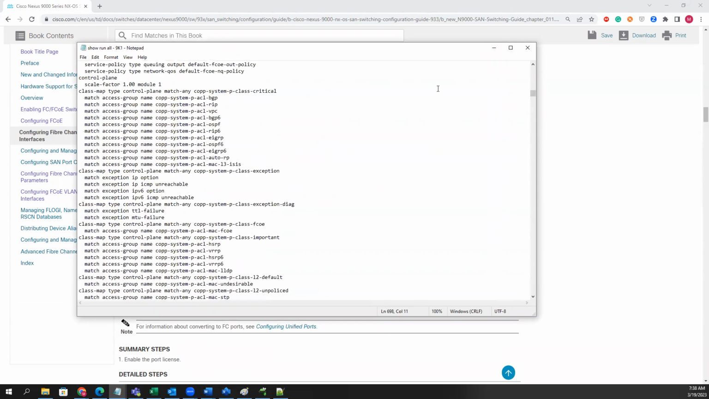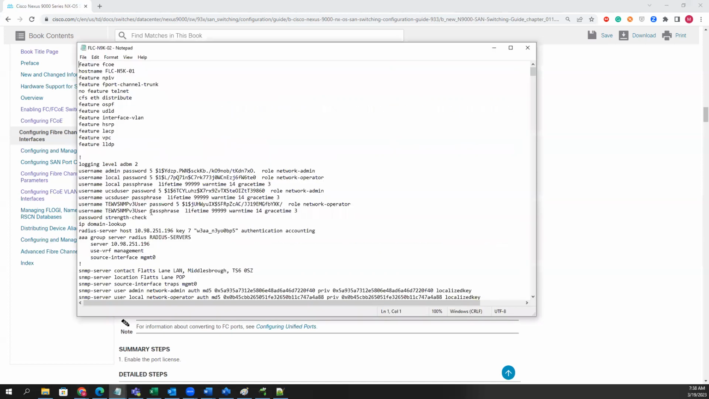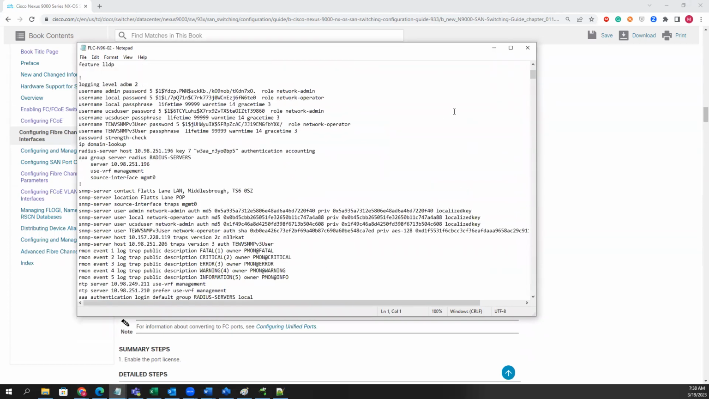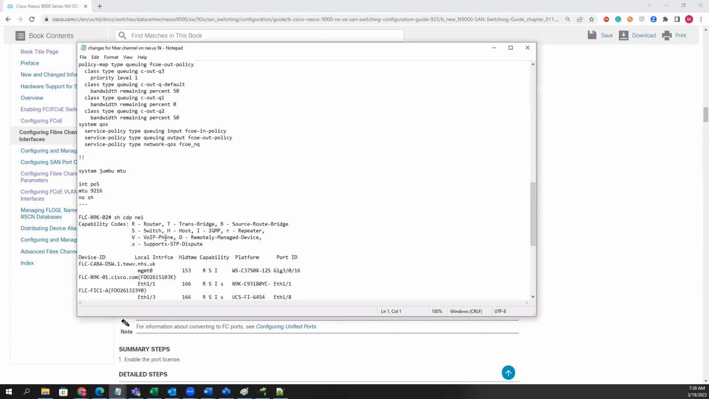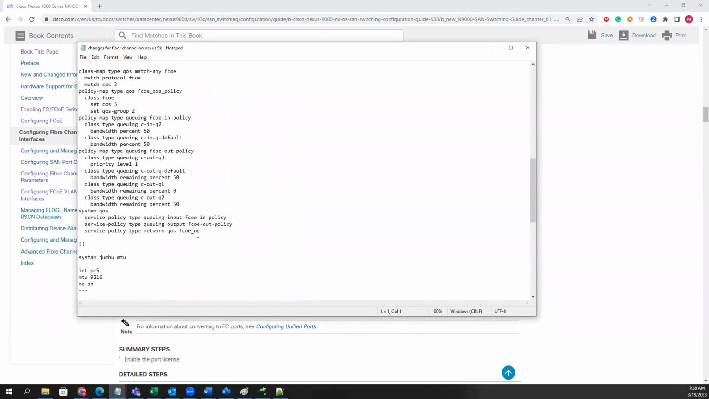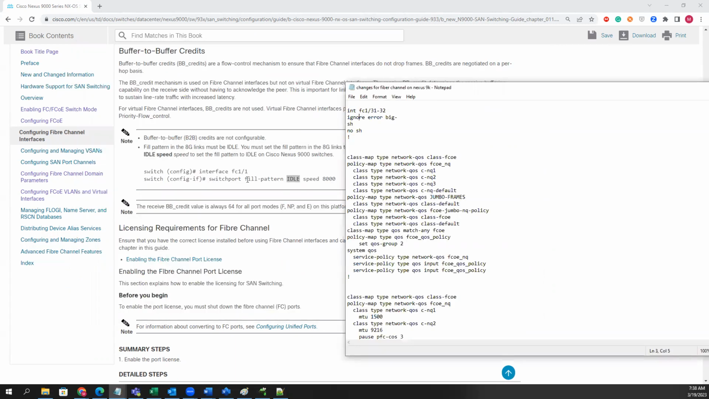Okay, so here, if I go to the Nexus 9K, I do have this one. And this command. Suppose this command is not accepting fill pattern and idle mode, in this case please run this command. So you will not have any kind of issue.